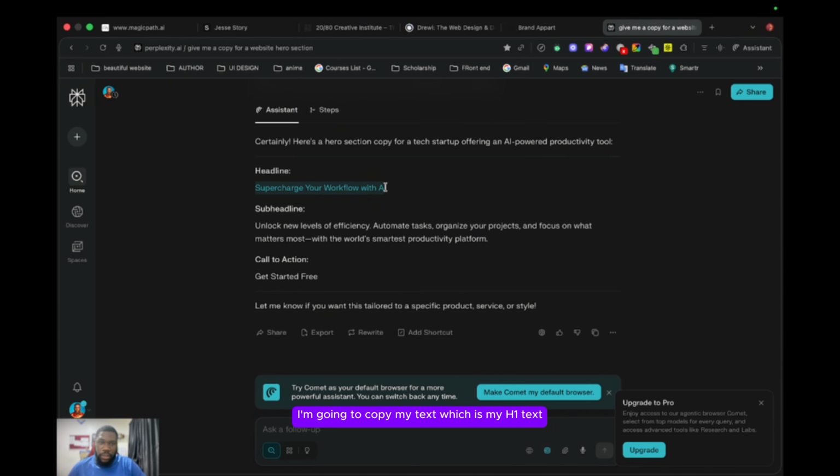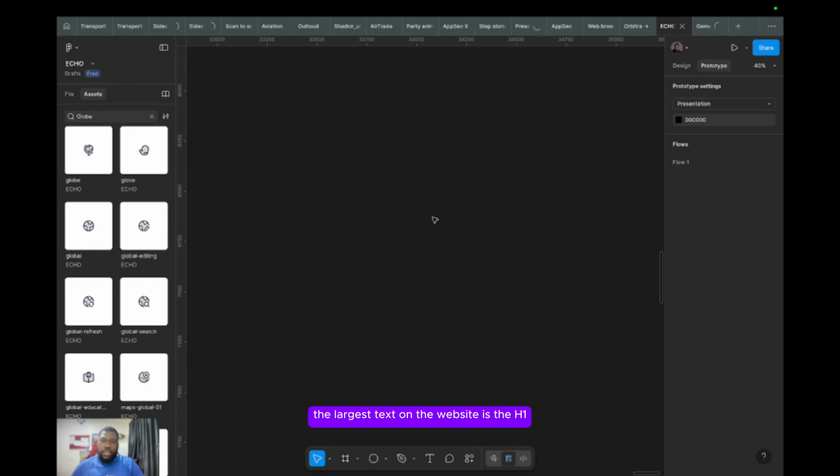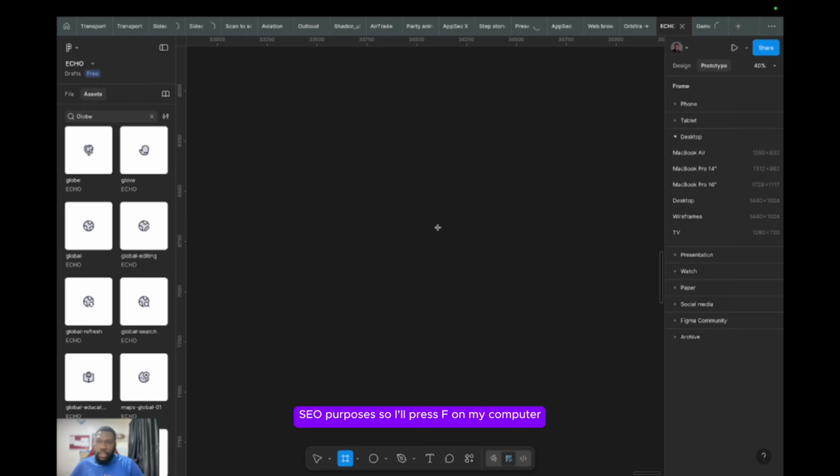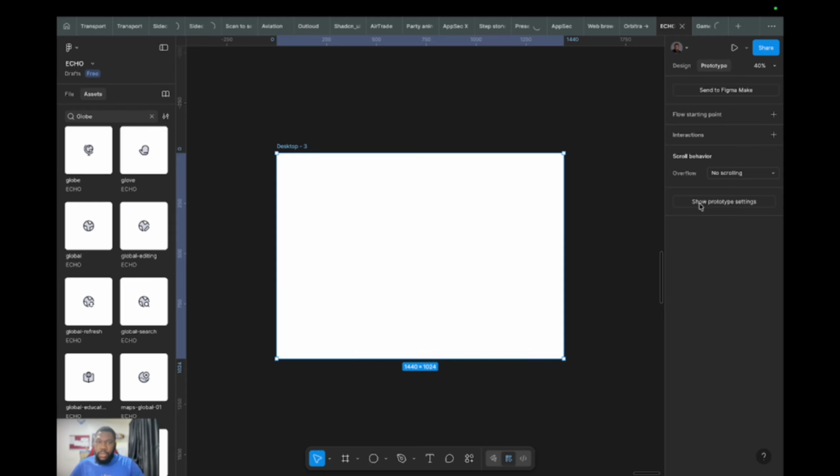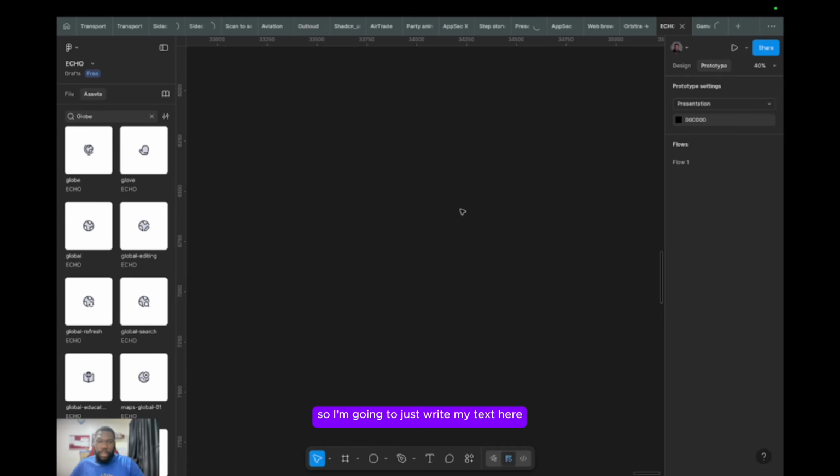I'm going to copy my text, which is my H1 text. The largest text on the website is the H1. It's also the largest one because it's the most important text for SEO purposes. So I'll press F on my computer, which opens up the desktop. Oh, sorry, this is not how I should do it actually. So I'm going to just write my text here. I'm trying to show us a different way of making it.